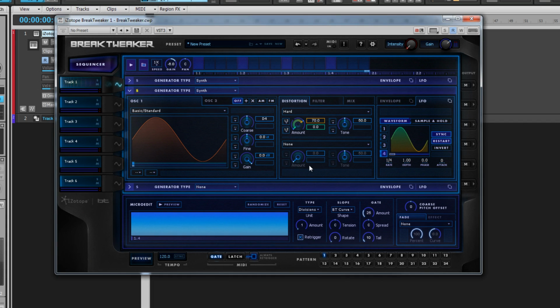Now we've looked at the generators, their controls and how they work, let's take a look at the sequencer itself.